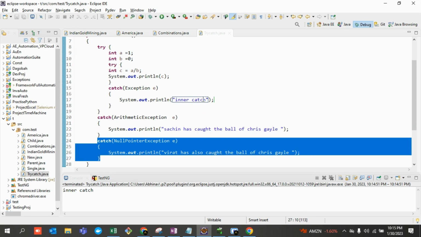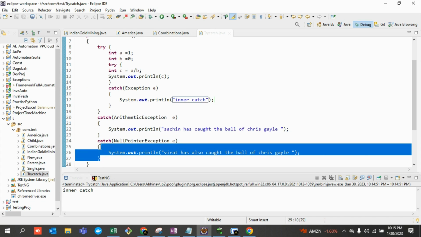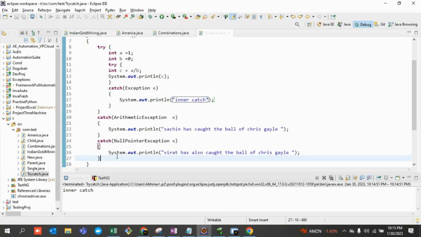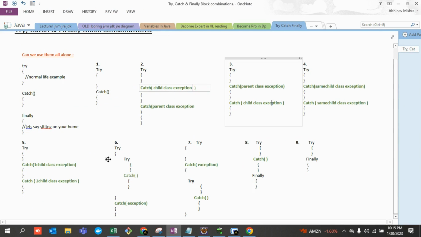Once Sachin has taken the catch, you cannot say that again Yuvraj did the same catch and again Virat did the same catch. Nobody is doing a time travel kind of thing over here, right? So you can just compare it with your normal life. This is the way I am trying to make you understand so that you're able to understand the concept. Rest, everything remains the same, right?